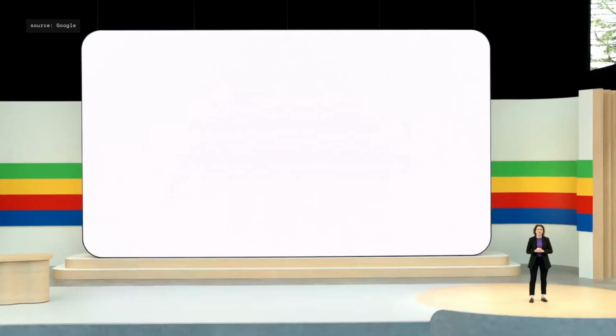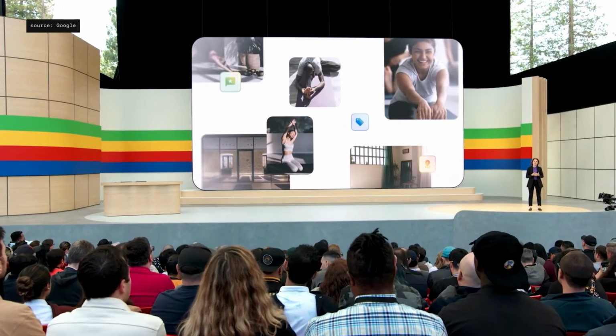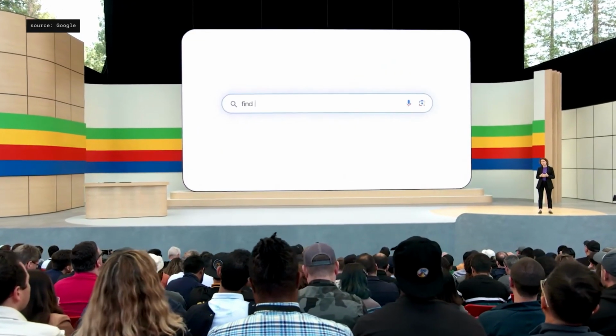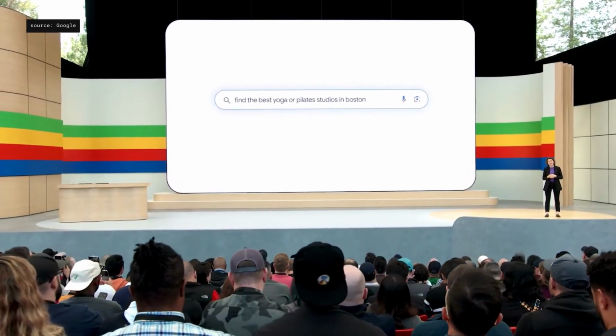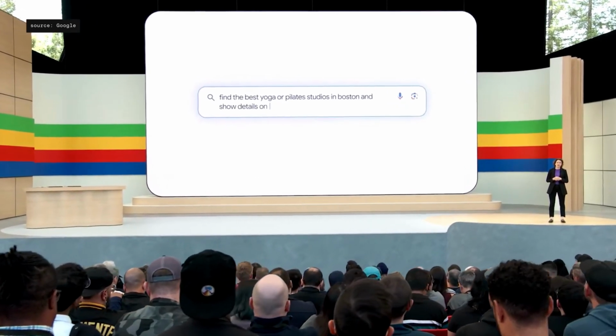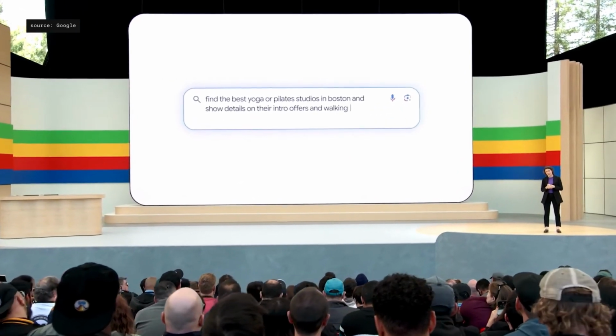We're making AI overviews even more helpful for your most complex questions. To make this possible, we're introducing multi-step reasoning in Google Search. Soon you'll be able to ask Search to find the best yoga or Pilates studios in Boston, and show you details on their intro offers, and the walking time from Beacon Hill.